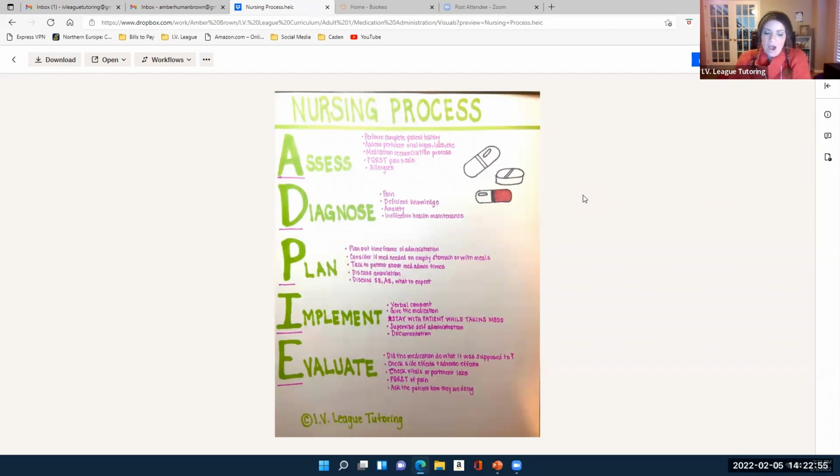Okay. The implementation, to implement means I'm going to do it now. So I'm going to make sure they don't have to sign a consent form, but you're going to get their verbal consent, right? Now, what happens if you go to give the meds to the patient and they're like, I don't want that? Document it. Document that they refused it.